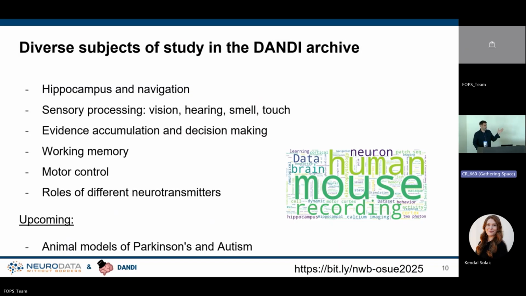Okay, so just a brief summary of the data on the archive. We have data about hippocampus and navigation. I think we have like 61 data sets from highly influential labs, the Buzsaki lab, the Frank lab, the Giocomo lab. We have sensory processing, vision, hearing, smell, touch, dozens of data sets having to do with sensory processing.